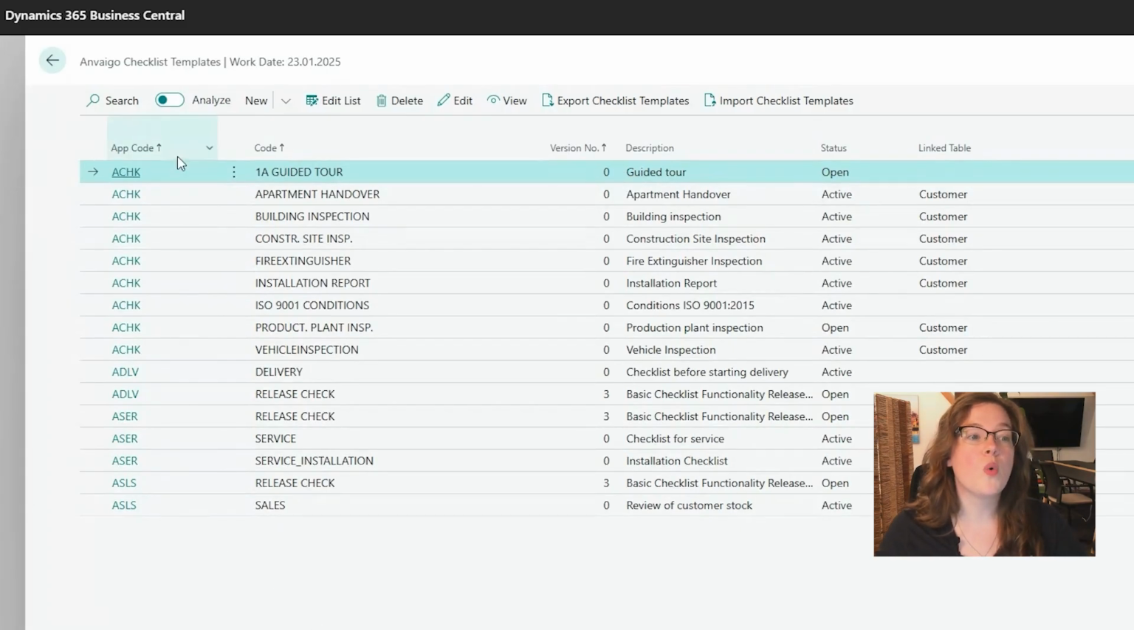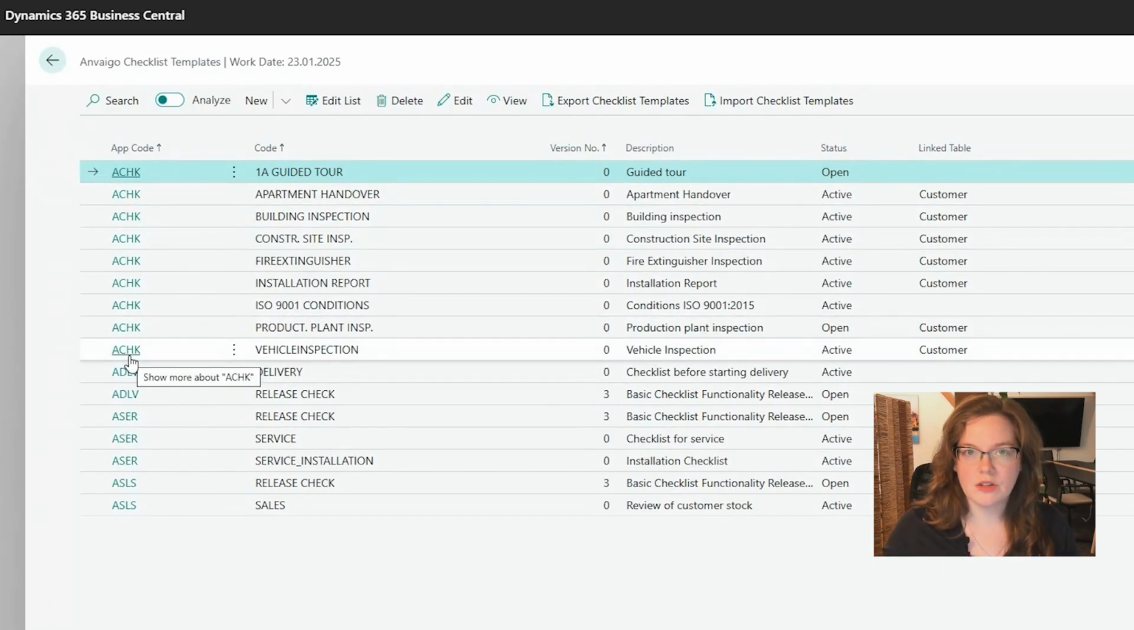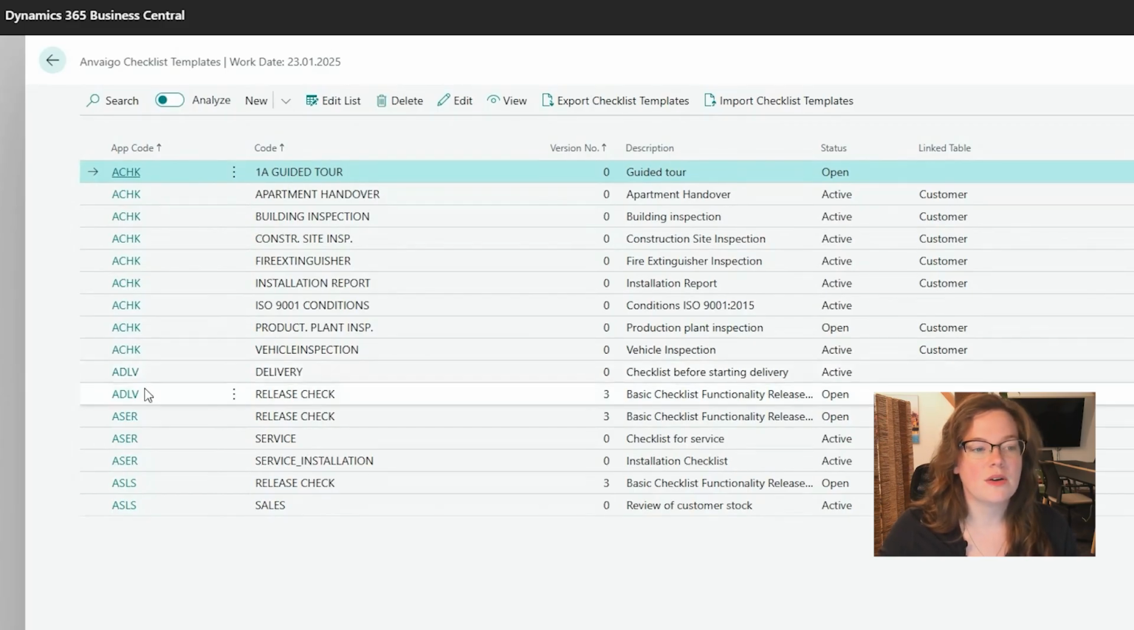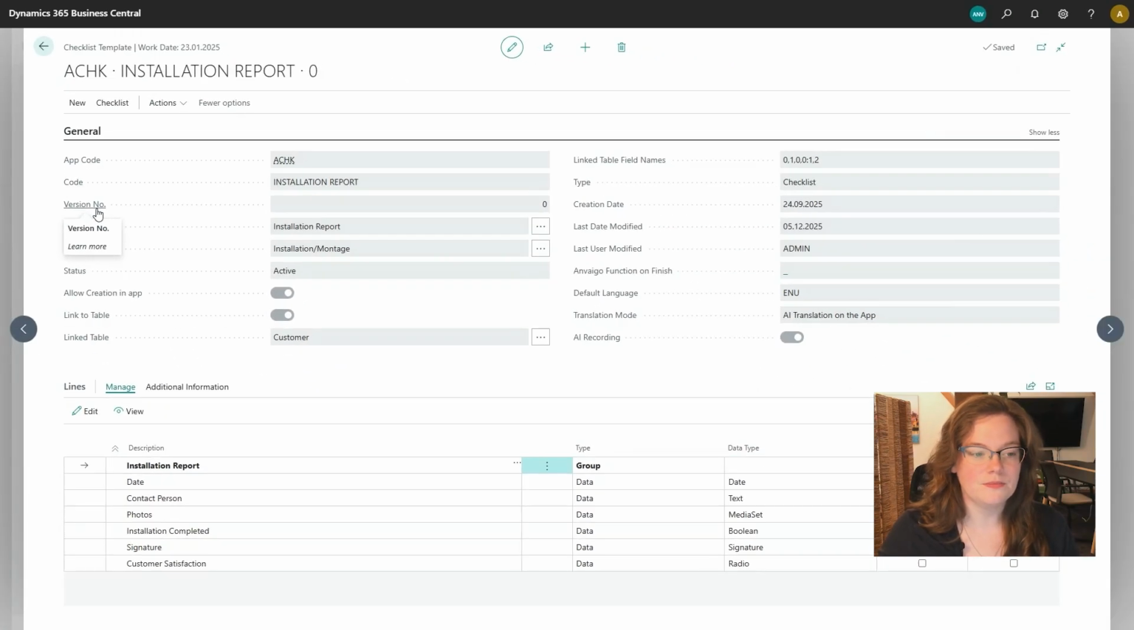Now from here, I have quite a lot of checklists that we're seeing. First off, I can see everything that is available in my checklist app, that standalone checklist mobile app. But checklists can also be used as a feature. So here I have checklists in my delivery, service, or sales app. I can also work and amend those as needed. But today we're looking specifically at that installation report. So there we have that, and I'll just jump right in.